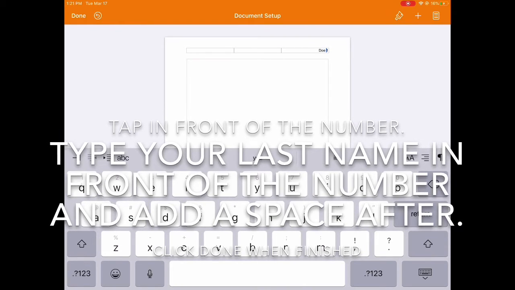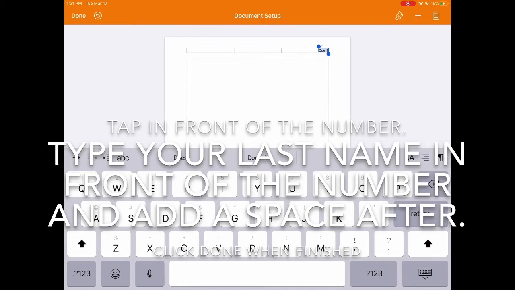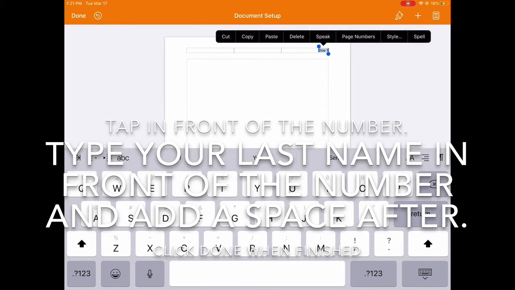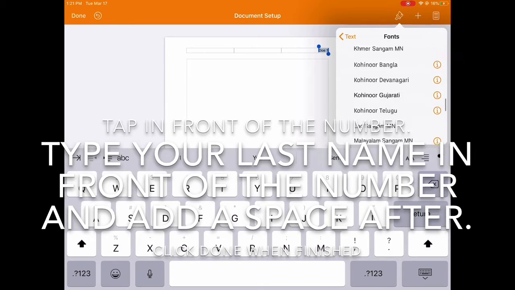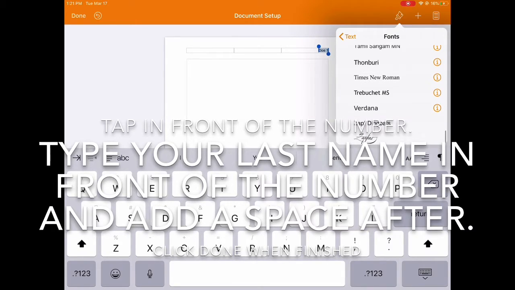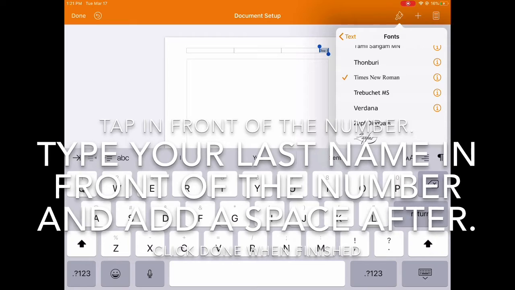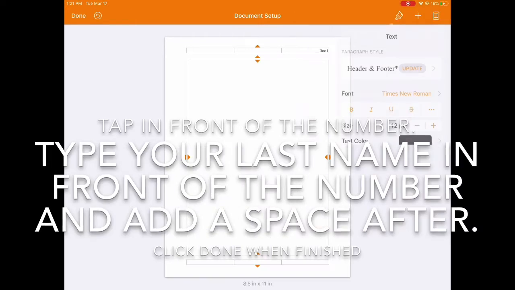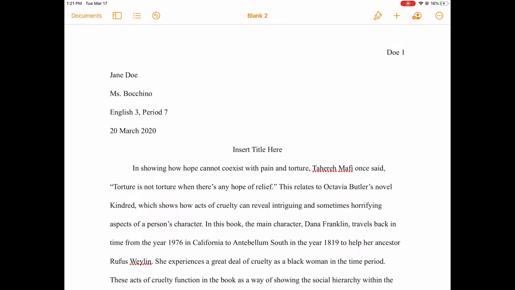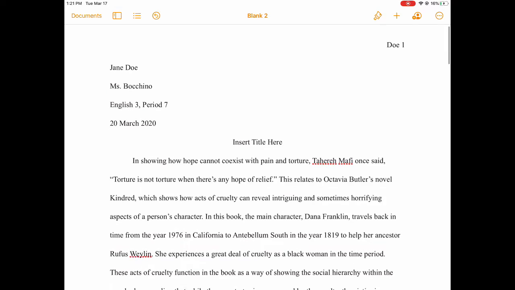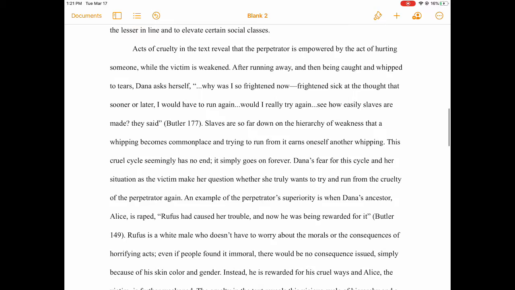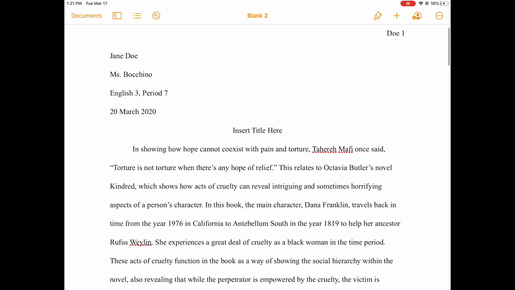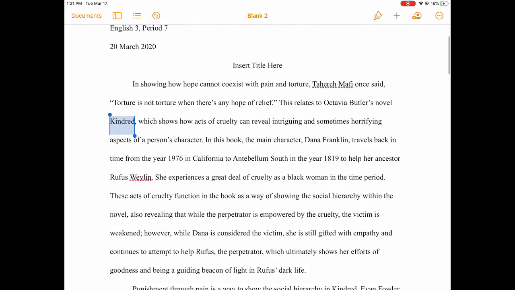For this purpose, I'm going to do the last name Doe, but it's in the wrong font. So highlight, click that little paintbrush, and back to, yep, Times New Roman 12. Okay, so I just tapped a single tap and clicked page number. I just did page 1. Did last name, space, page. And now all of my pages are properly numbered.